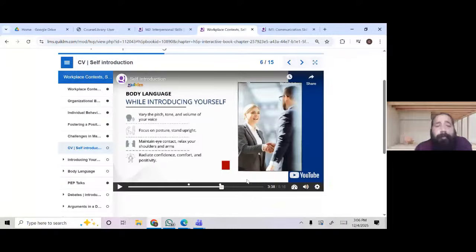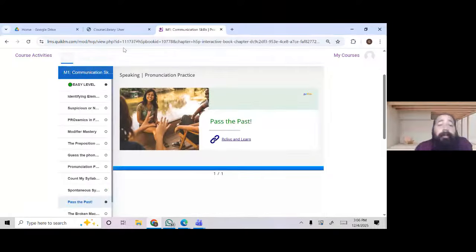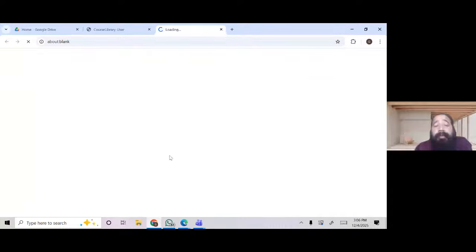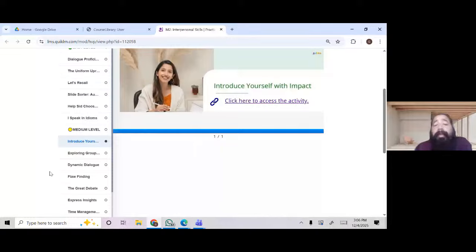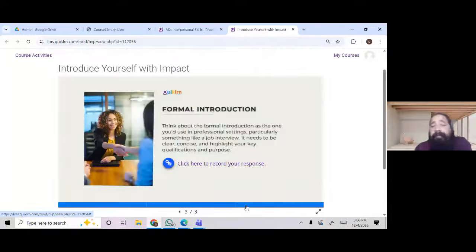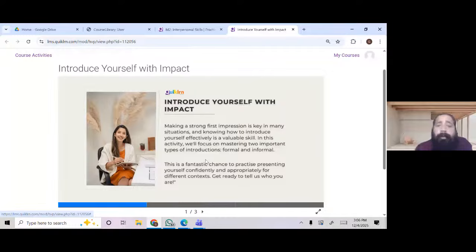So I'm going to go to the activity part. Let's close this. I click on practice activities, and I find this activity in the medium level, Introduce Yourself with Impact. I click on it, and what do you see here? There's some information. This describes the activity. This one is around a formal introduction, and this one is an activity based on an informal introduction. For today, we will look at the formal introduction. Click here to record your response.